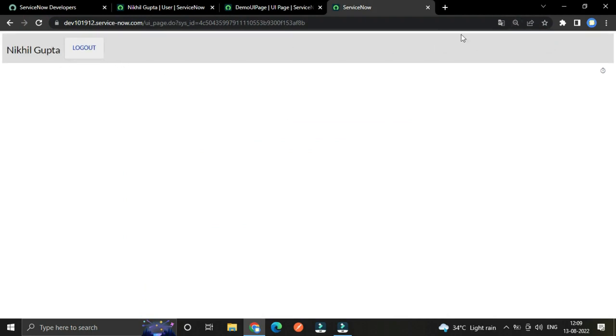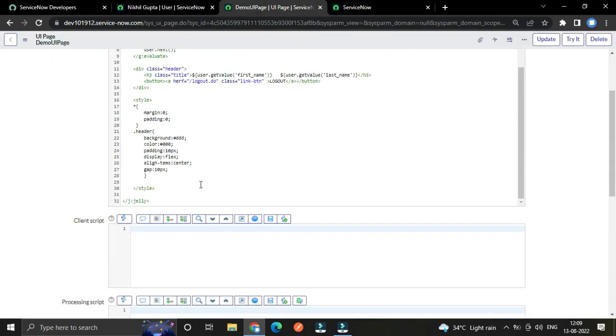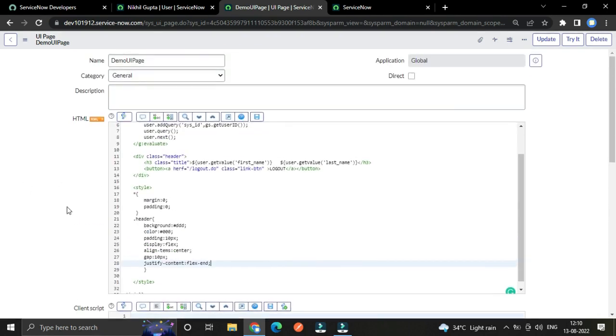And let's move it to the right hand corner. So for that we have to use justify-content flex-end. Okay. If you don't know about these flex properties, you can learn from W3Schools.